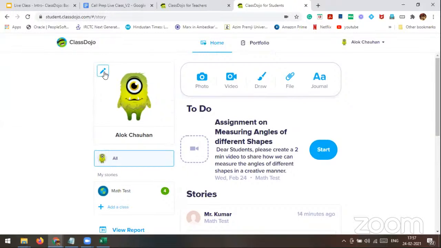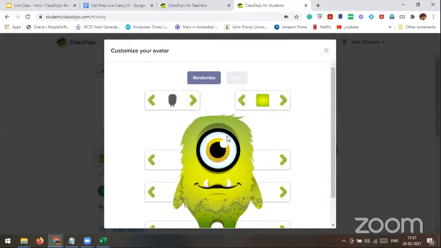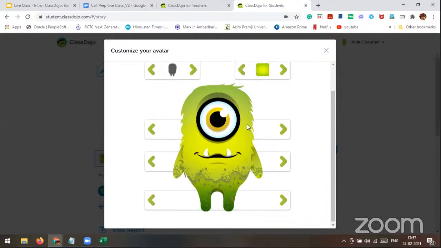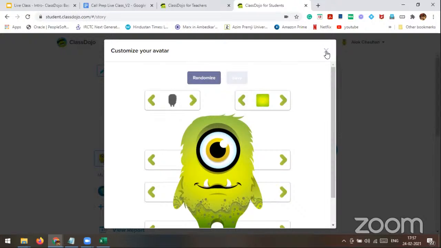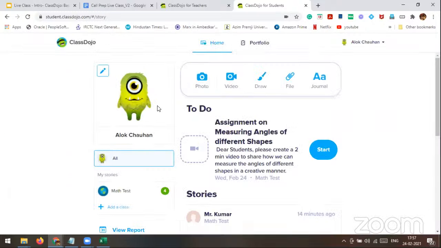Okay. Students cannot change the image which has been created by the teacher. They can randomize it. They can change the design of their characters, the avatars, but they cannot change the image. This option is only available for the teachers.